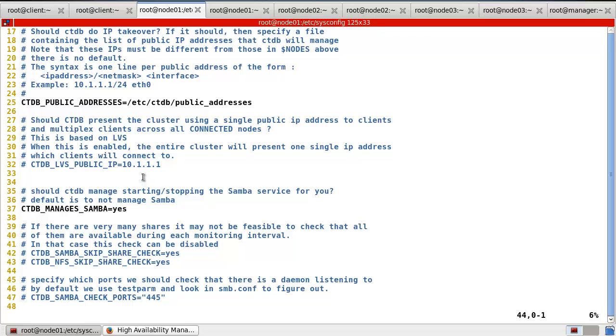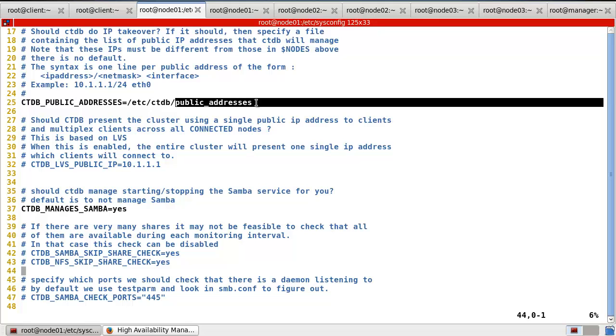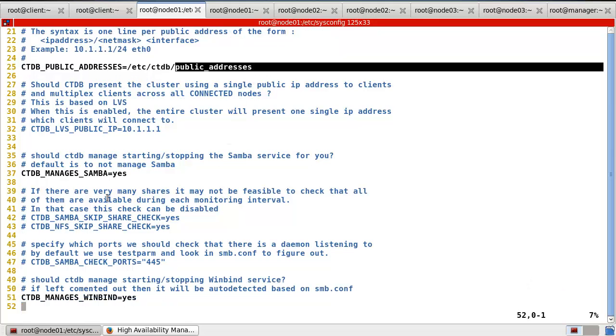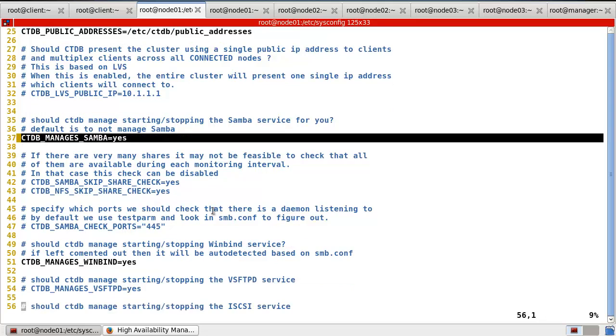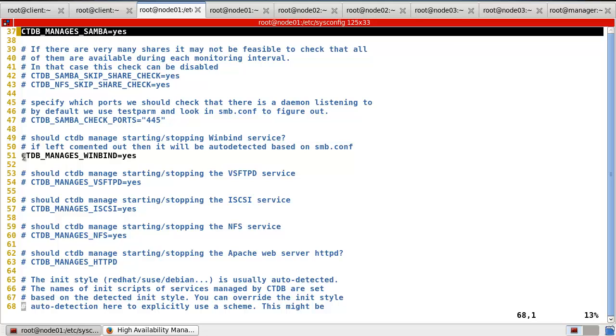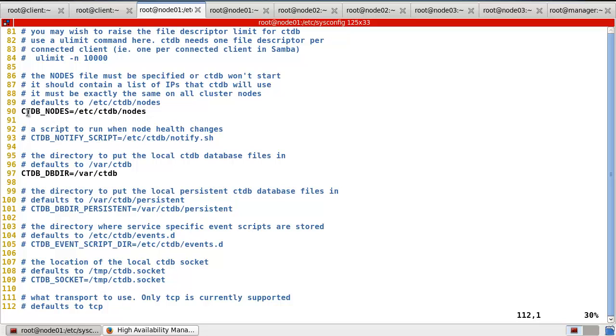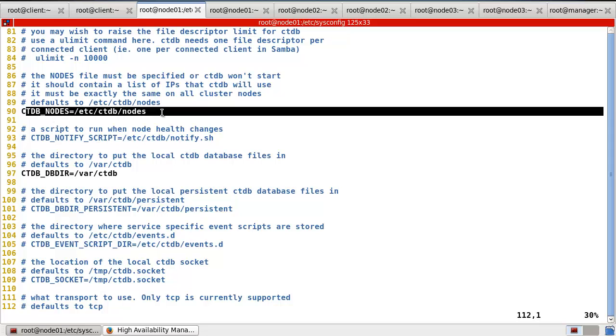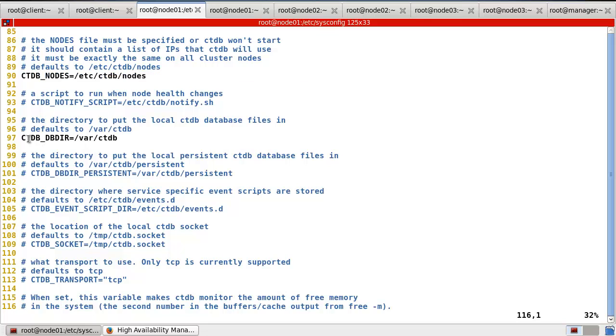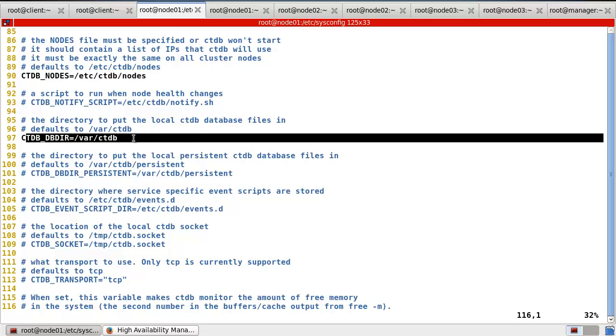And line number 25, CTDB public addresses. In /etc/ctdb, I will create this file, public_addresses. And line number 37, CTDB manage Samba, yes, I already implemented this one. Line number 51, CTDB manage Winbind, yes, as well. It's the same. And CTDB nodes, /etc/ctdb/nodes. And for the CTDB DB data, in my case, I will use /var/ctdb.